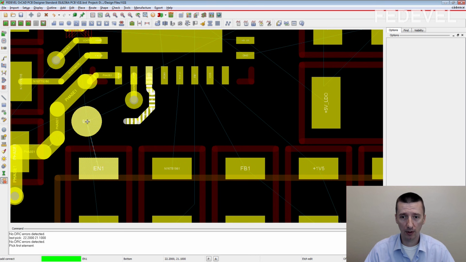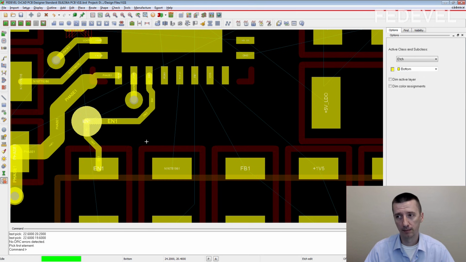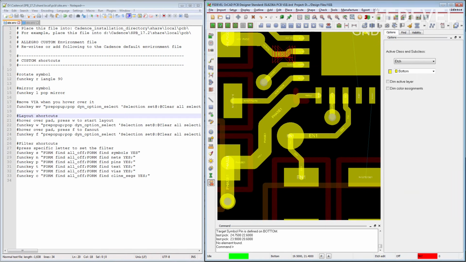Connect this test point and connect this path. Before we continue, I would like to speak a little bit about these complicated shortcuts which are used when you need to hover cursor over an object.